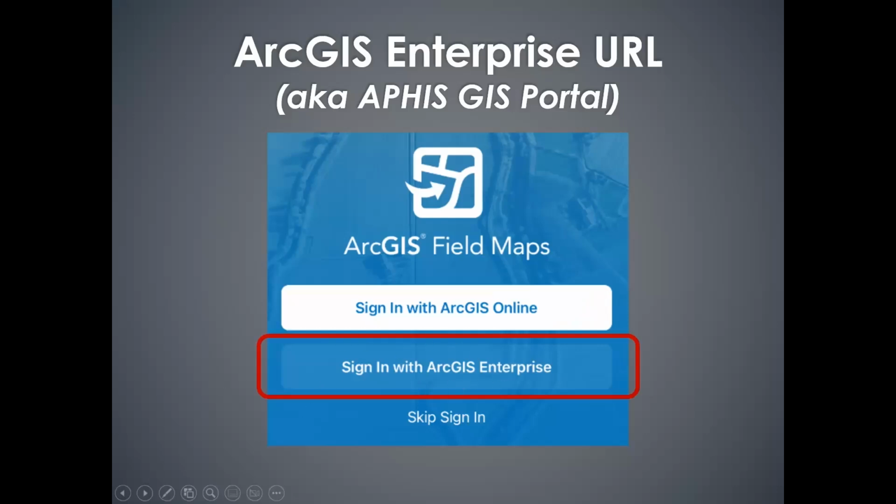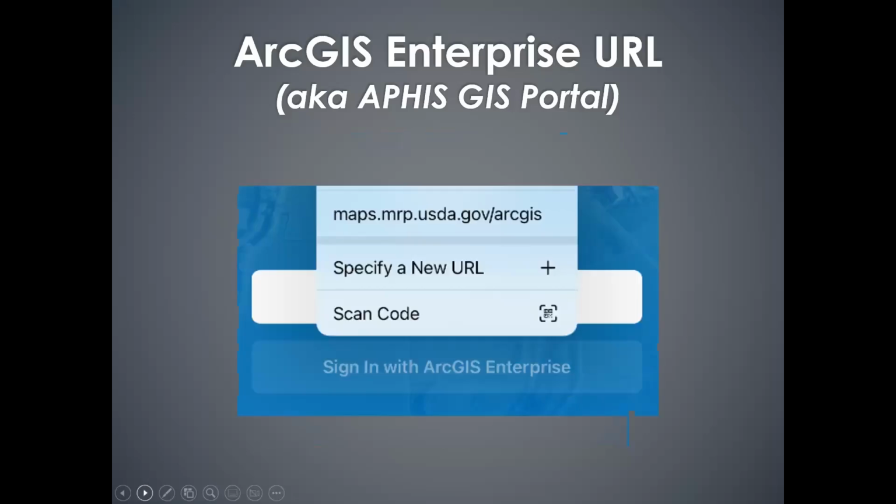So we'll tap this. And when you tap that option, you get a menu of options again. You have originally the option to specify a new URL or scan code. And we're going to choose specify a new URL, which opens the keyboard and allows you to type that in manually. Some of you probably are already noticing there is a URL sitting here on top. So once you've done that one time, Field Maps does try to help you out. It holds on to what you've put in the past.